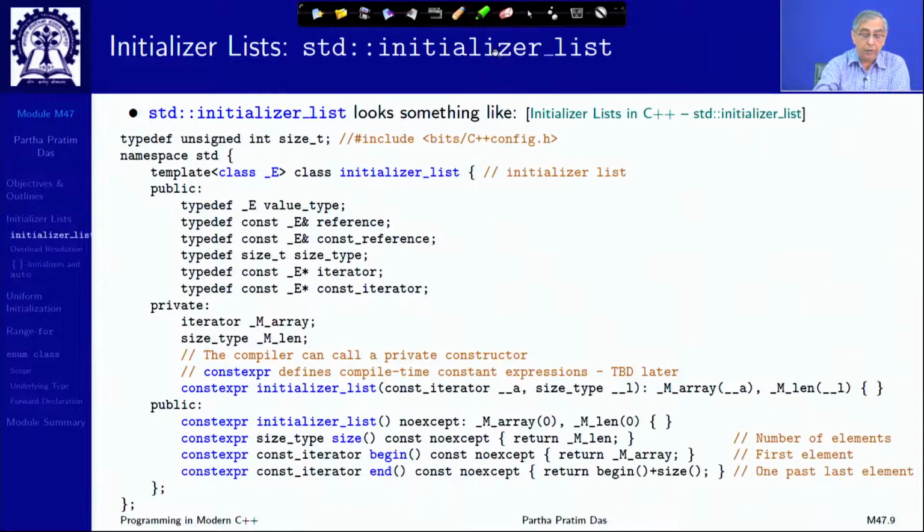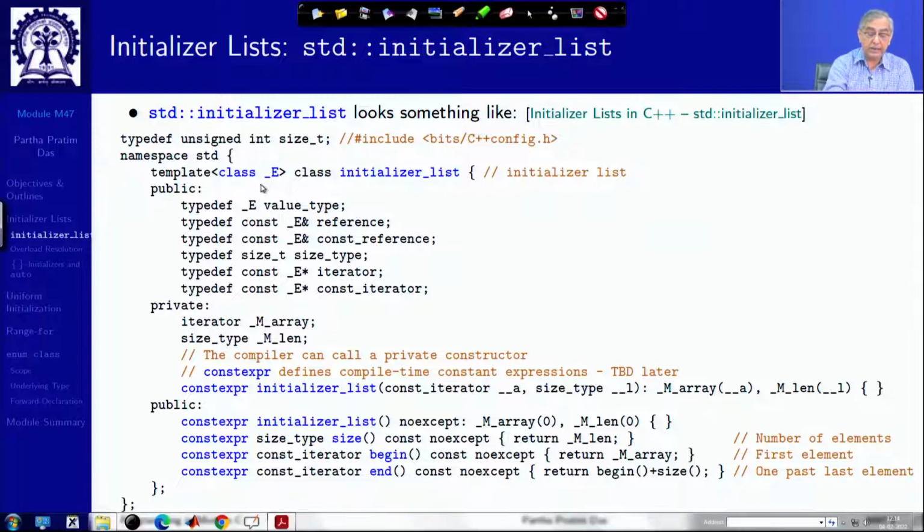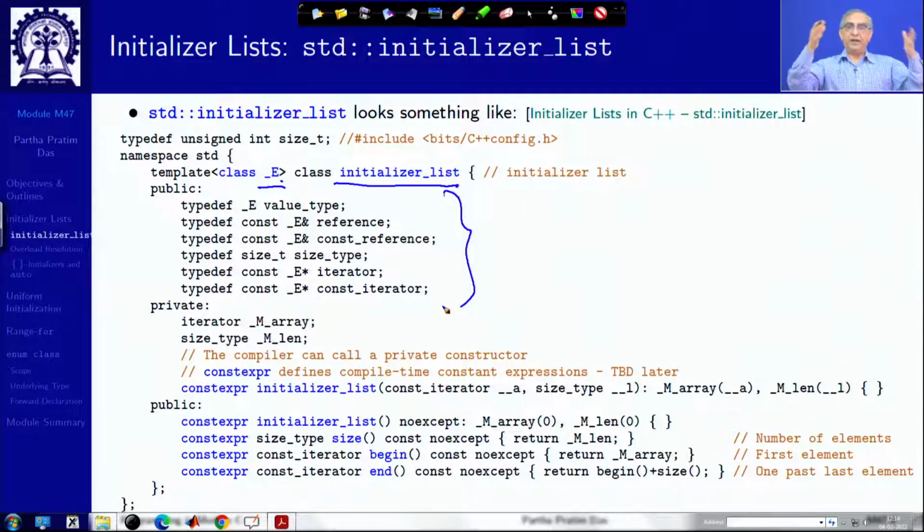Now, if you wonder how the initializer list looks like in the STD, the standard library namespace, here is how it goes. This is the underlying type and this is the class. These are the different types. So, you can see that initializer list will actually keep it as an array. It will have to remember the initialization value. So, it will keep it as an array. So, it is kind of a container, right.